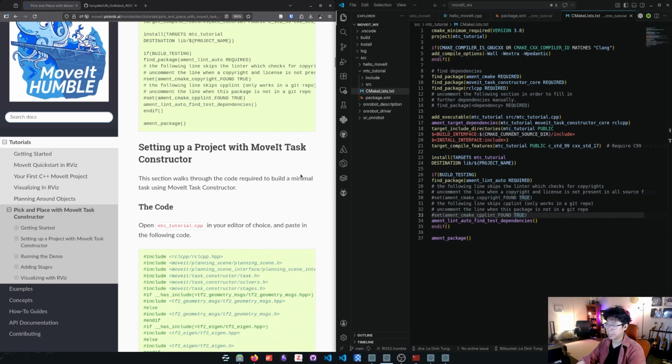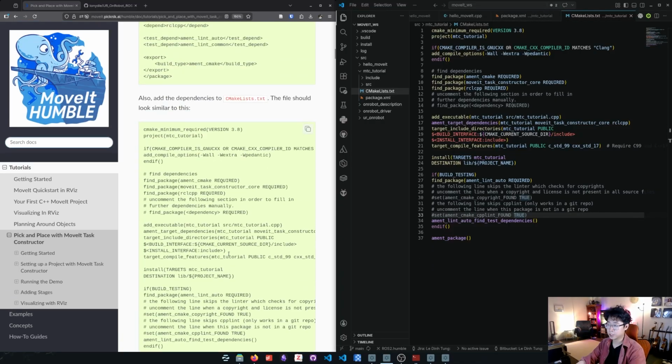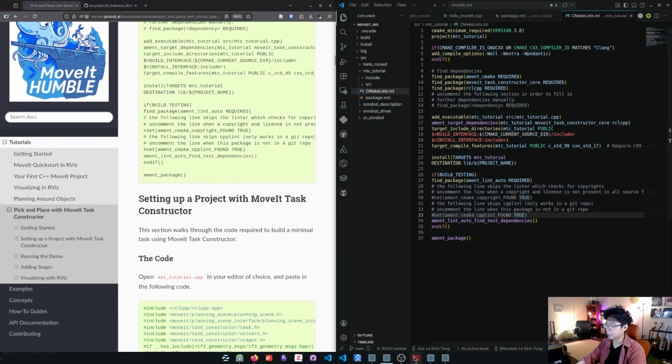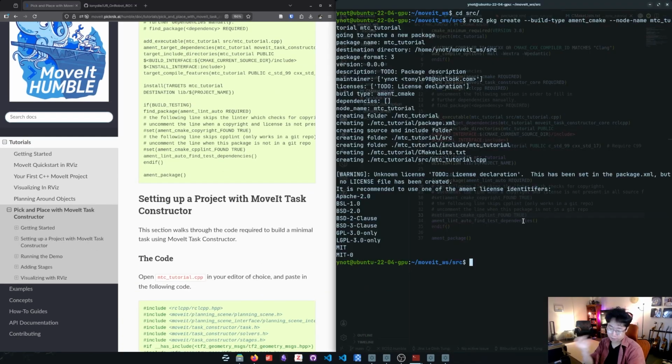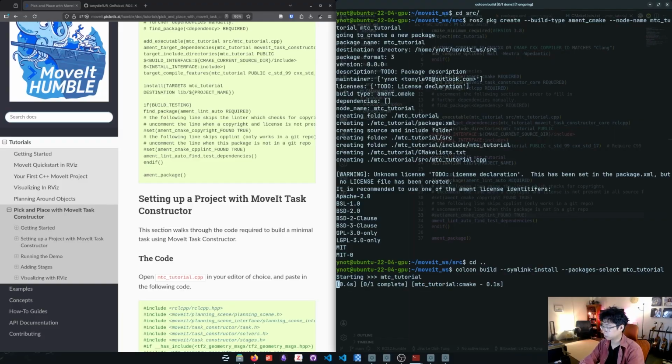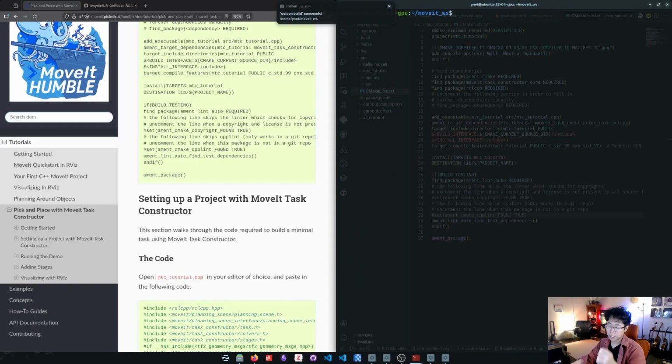I'm actually going to do a test build, which it doesn't tell you to do in here, but I'm just going to do it anyways. It's a safe thing to see if this actually builds. So we're going to do a colcon build, but instead of hello_moveit, now we are looking at mtc_tutorial. It's building. All right, so we've successfully built it.